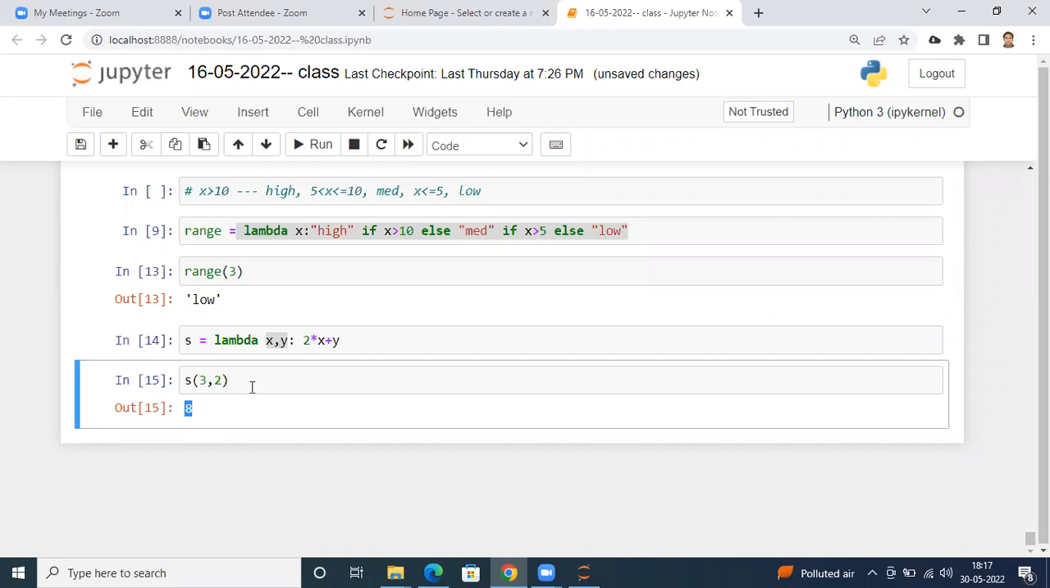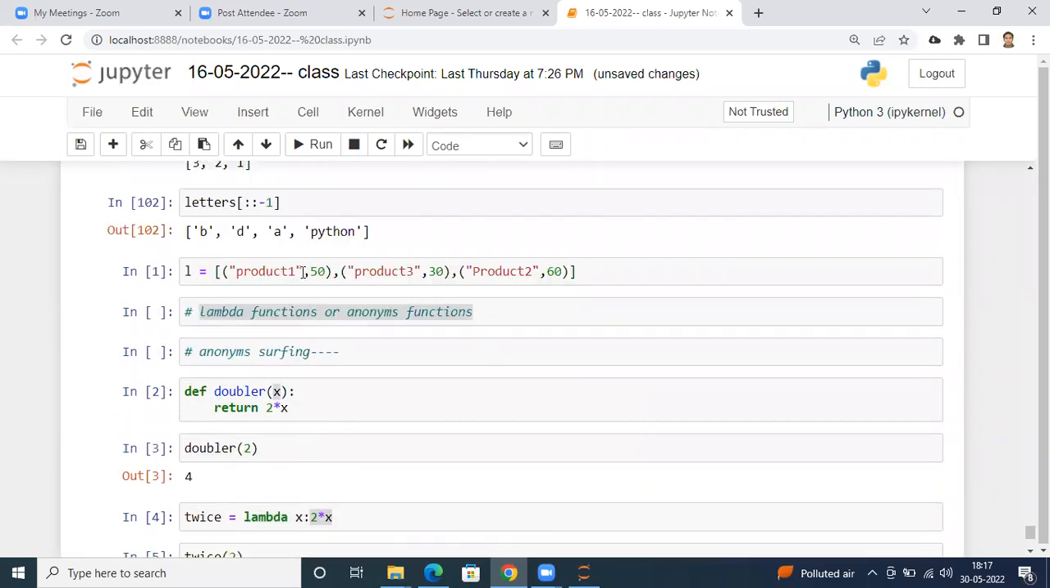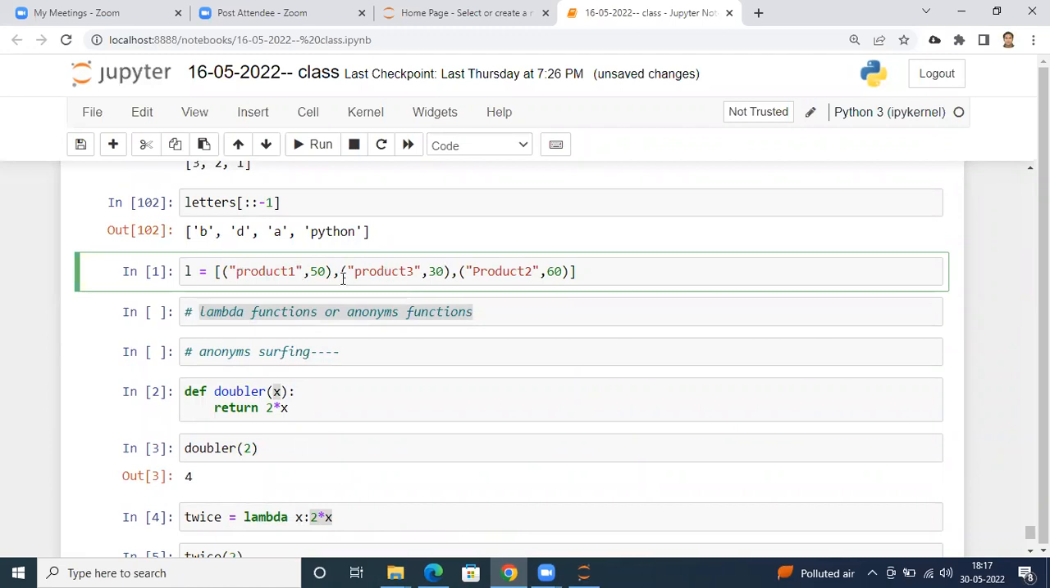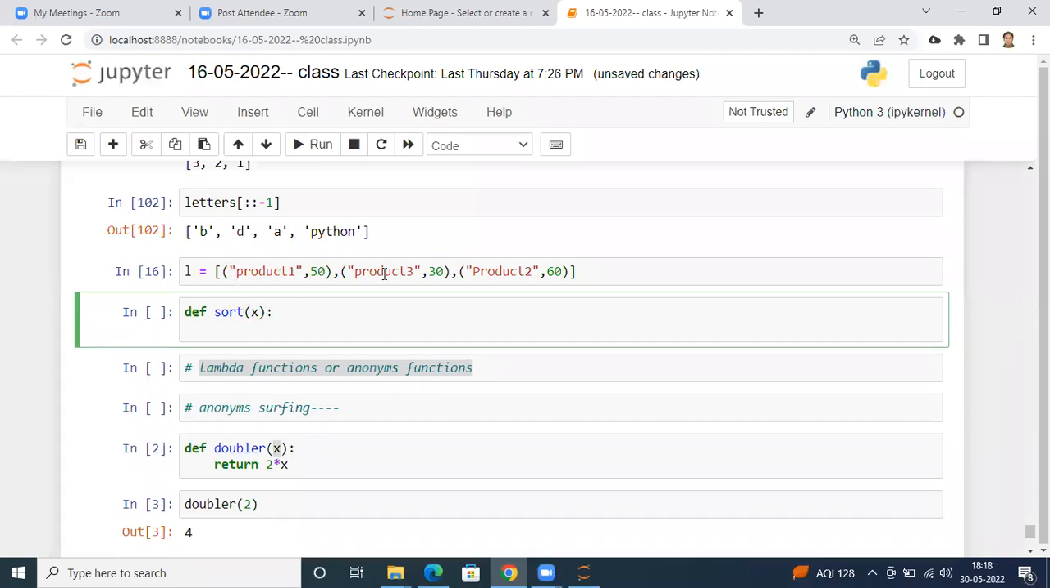For example, remember we solved a problem last time. Can anyone recall, everyone? We wanted to sort this list as per this amount. So for that purpose, we created a function that time. If you can recall, the function name we created was sort, and it takes an argument x. And what we studied is how I want to sort it.